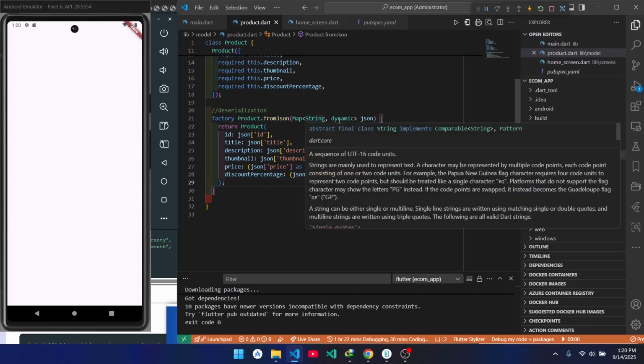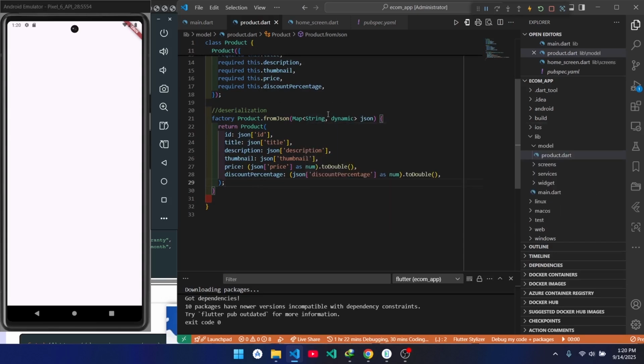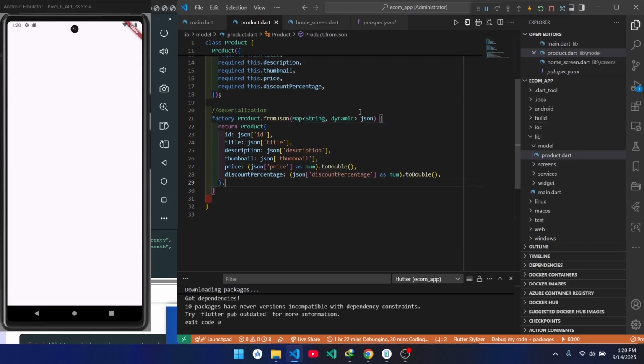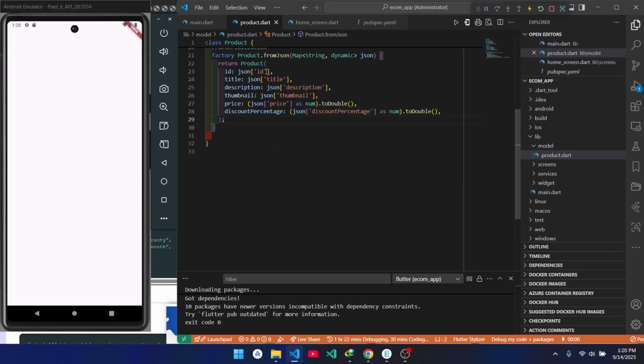We have the map, and then we have a dictionary with a string key, of which we're going to expect a string and some dynamic data, which simply means it can be a string or it can be not a string, it can be a number or whatever. So then in here, these are the things we're going to expect from the API.